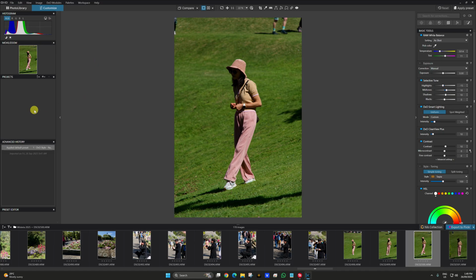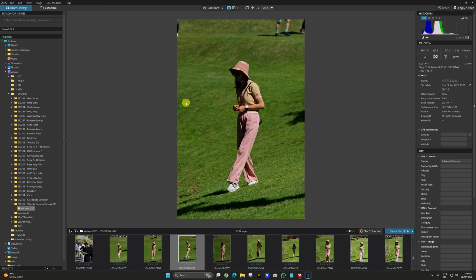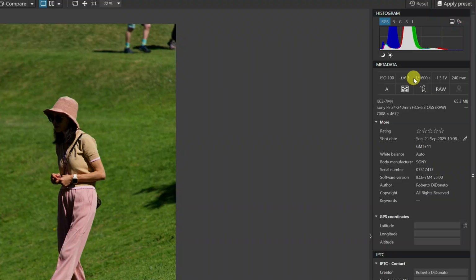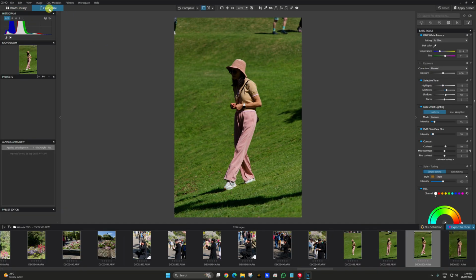On the left-hand side here, I want to see the info, the ISO, the shutter speed and everything. Now the only way you can see that normally was when you're actually in the photo library way. Here on the right hand side you'll see it up here, but when I'm in customize mode, I want to see it. I want to have access to that. I want to know what ISO I'm working on instantly.